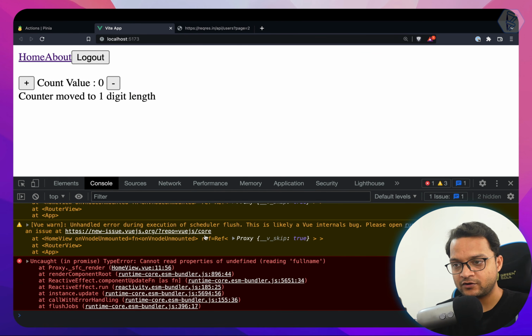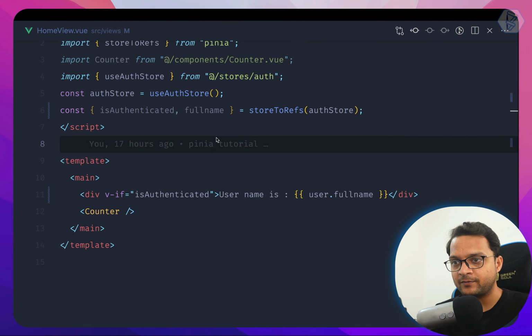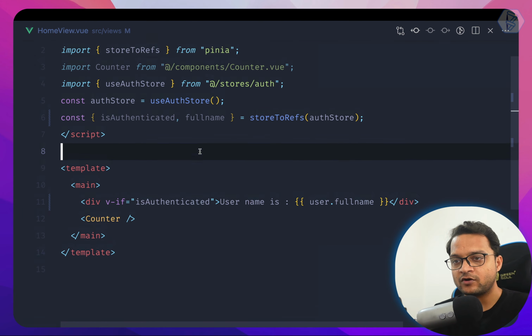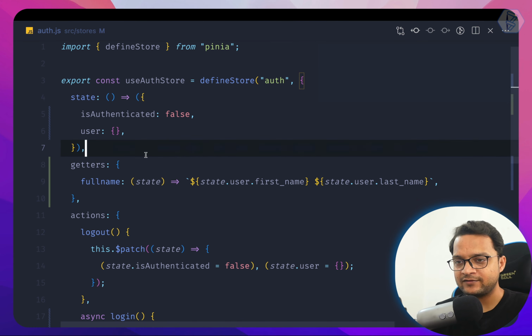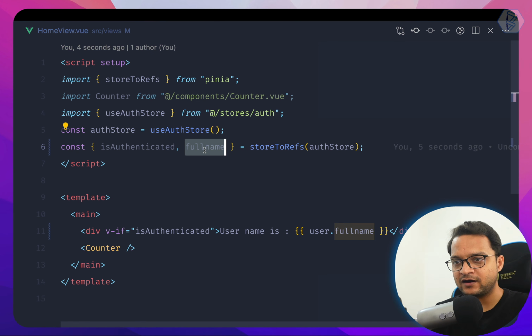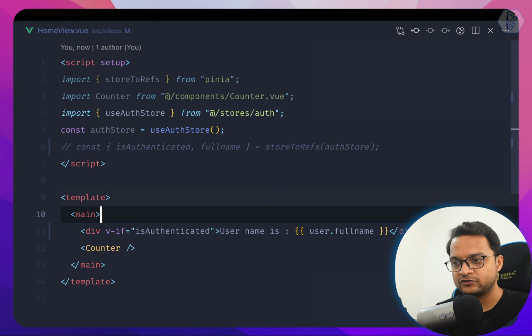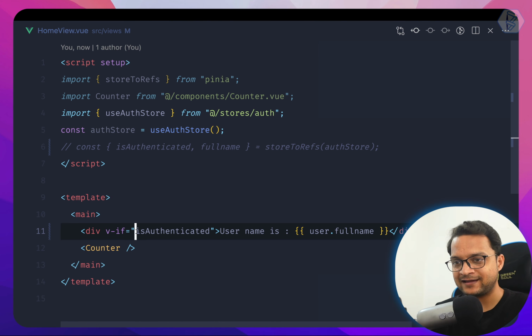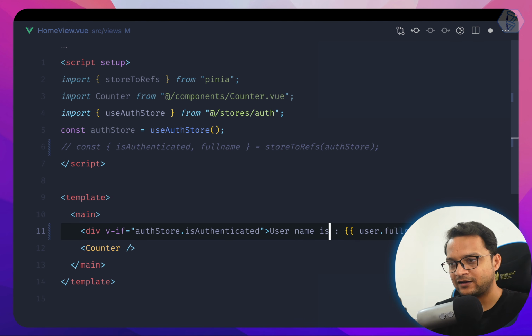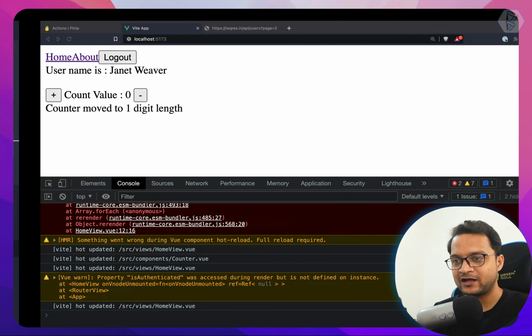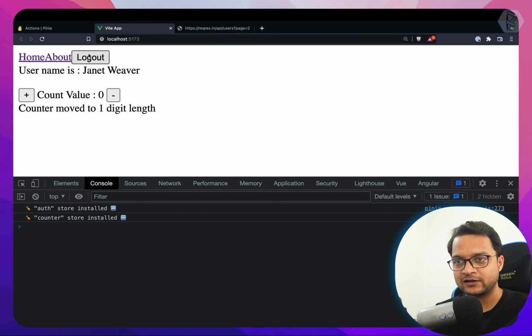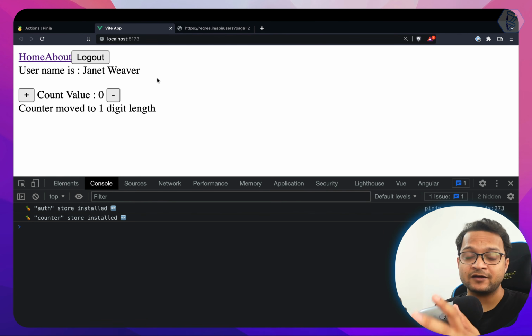Okay, so something is wrong. It says unknown property fullName from auth store. We are having it anyways. If we are not getting it like this, we can simply use the auth store directly. I don't want to waste time, but you get the point. It should work. There is some mistake, but I don't want to spend time on solving that. So now it should totally work. Click on login. Janet Weaver is here.